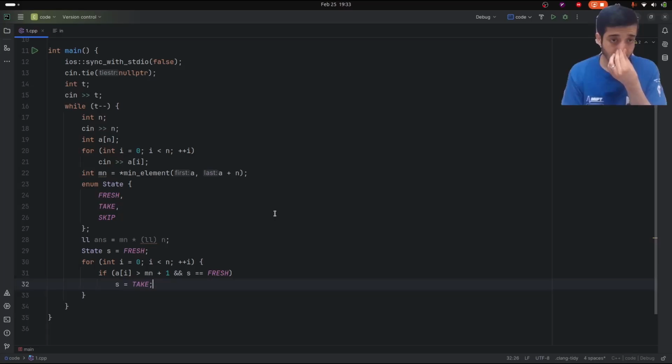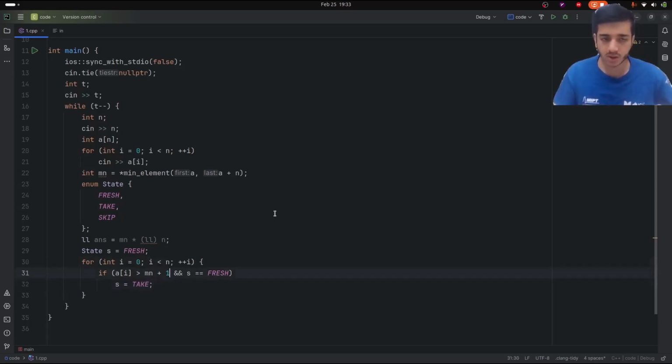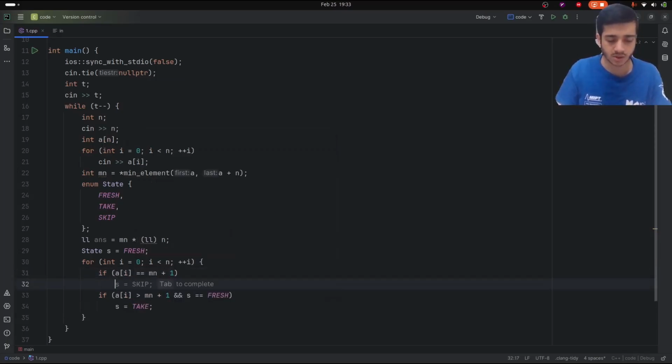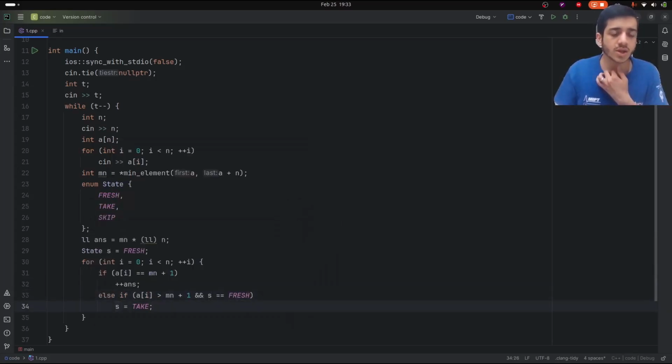So then, if a[i] is mn plus 1, just add nothing else, just plus n's. Convert the state to take in this case.